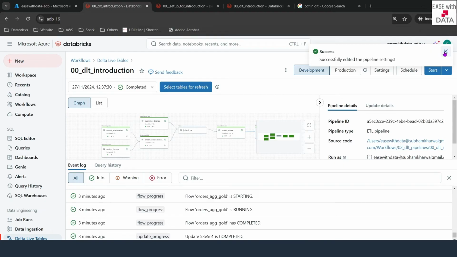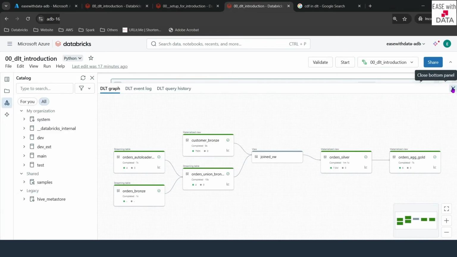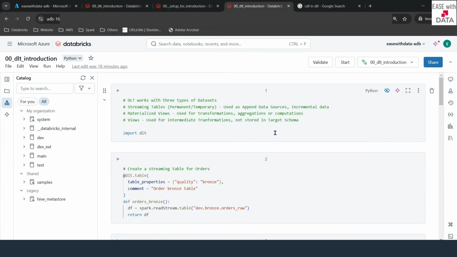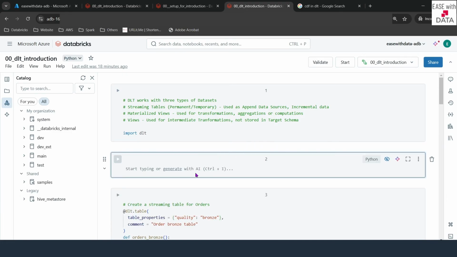Awesome. Our pipeline is saved. So now let's go ahead and read that configuration within our DLT pipeline. I'll quickly go back to my DLT code here. Let me close this, go to the top, and add some code. Since we added it as a Spark configuration, we can go ahead and read that.